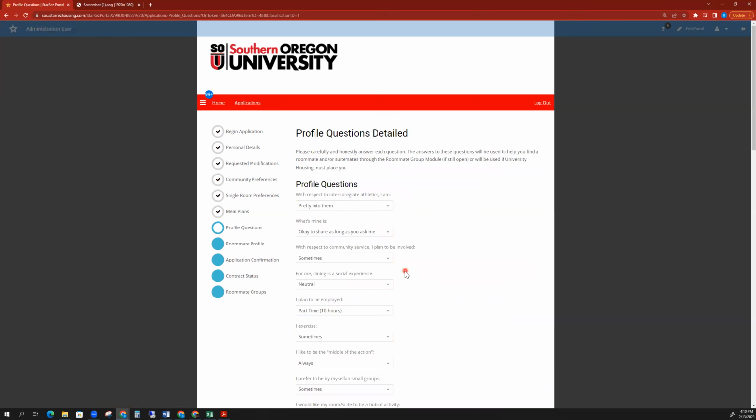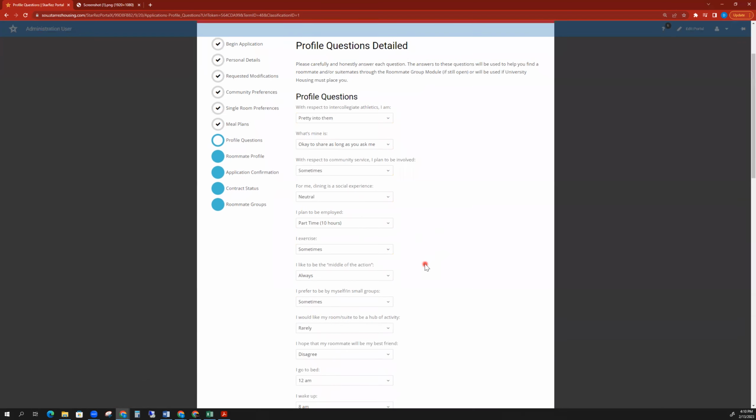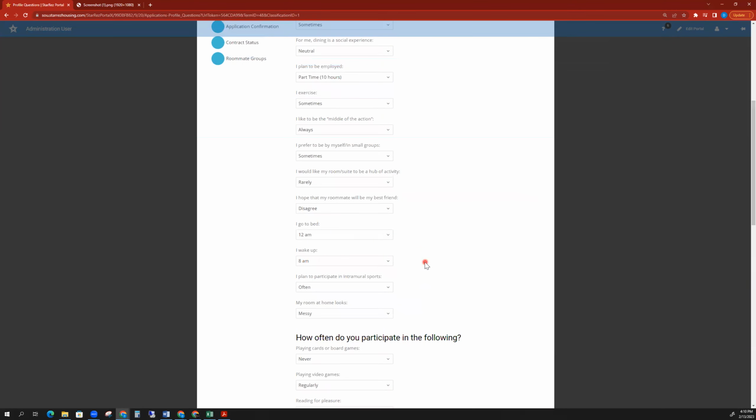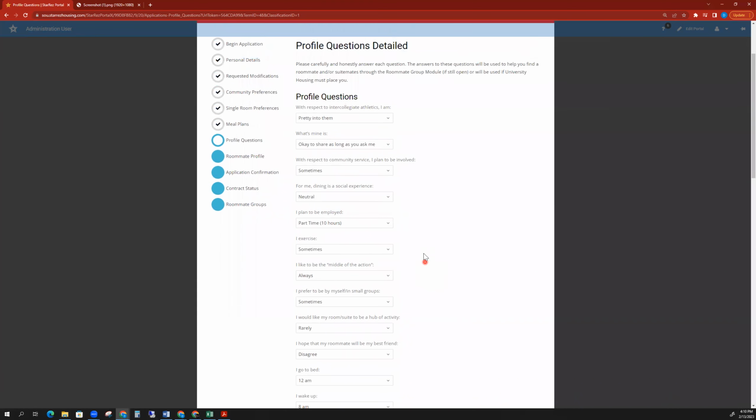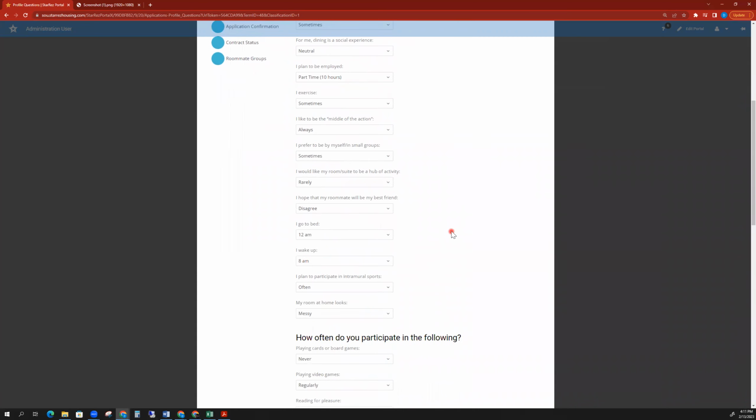Finally, we get to the profile questions detail page. This is multiple sets of questions that you're going to fill out to let the system know all about you. It's going to include when you like to go to bed, when you wake up, if you play sports, if you like a quiet living environment, if you like a loud living environment, if you're the life of the party. All of this information is really helpful for both finding other people like you, as well as allowing the system to pair you together with people that it believes you will get along with.